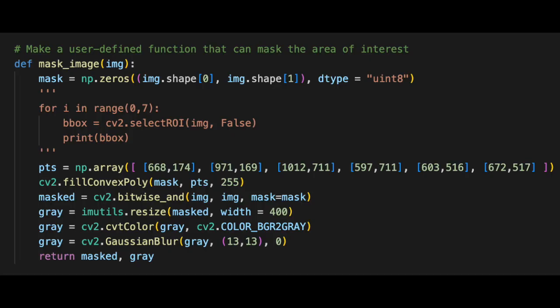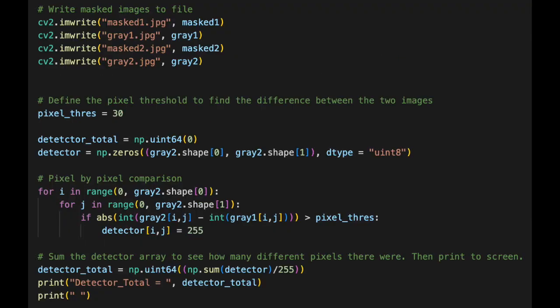The script will require an image as an input and create a mask using a zero array, convex poly, and a bitwise AND operation. It will then take that masked image and convert it to grayscale using the BGR to gray CV2 function. After that, it will blur the image using a Gaussian blur function of a specified kernel size. The function takes one input and returns the masked and grayscaled images. The script will then write the masked and gray images to files named gray1 and gray2, as well as masked1 and masked2.